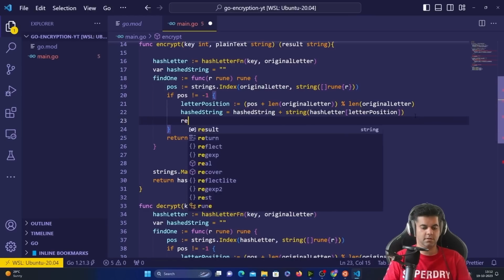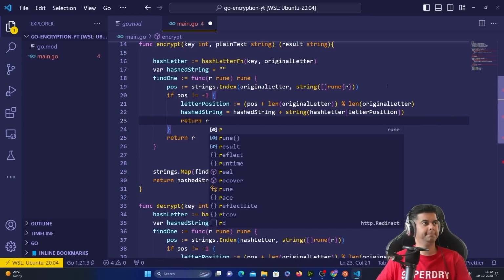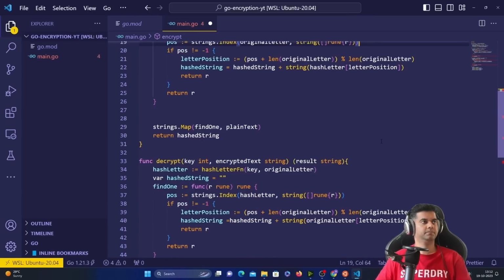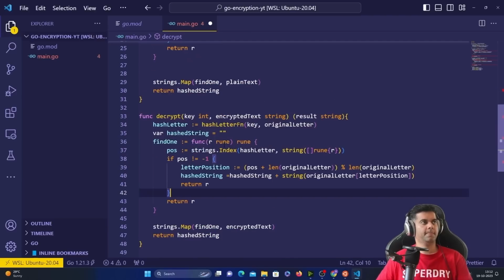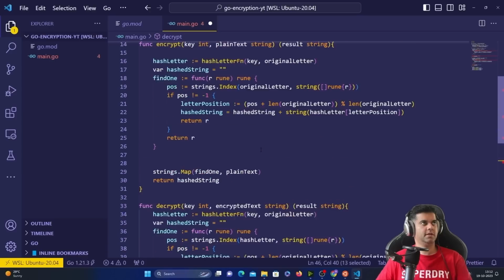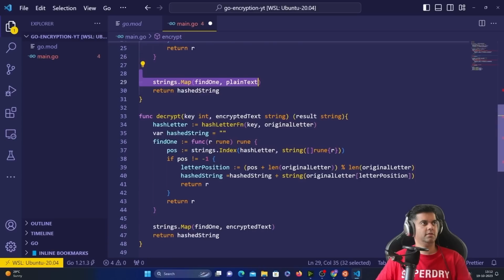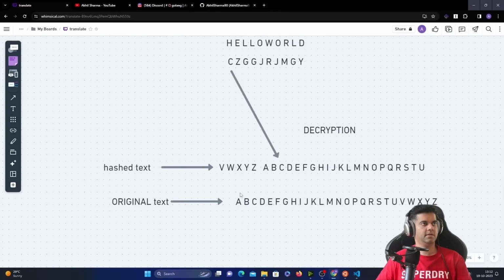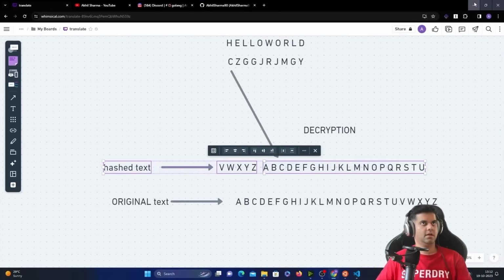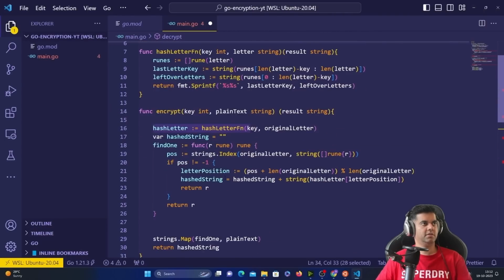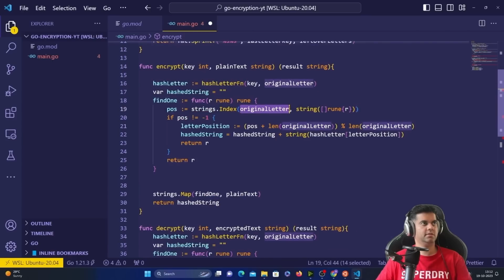Forgot the return R here. Okay. Right. So the main differences in decrypt and encrypt are, like I said, we're passing the encrypted text here and the plain text there, and here we're checking for the position in the hash letter being this one, and in the encryption we're checking for the letter position in the original letter here.